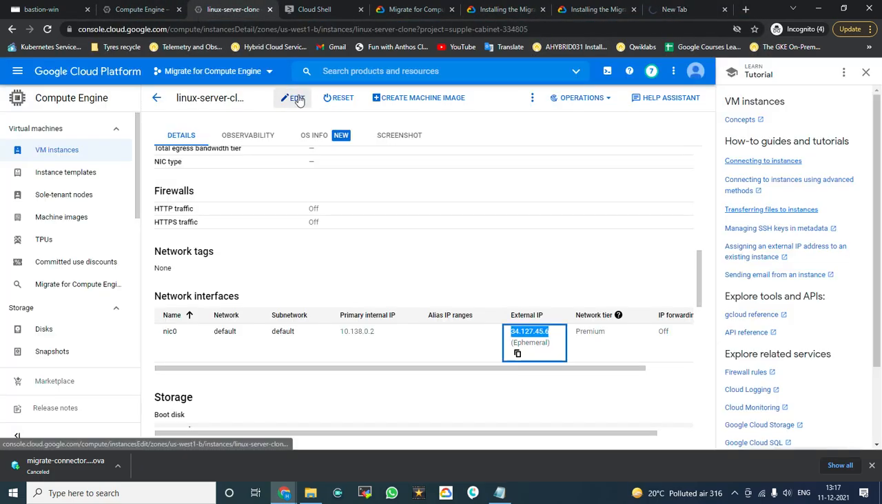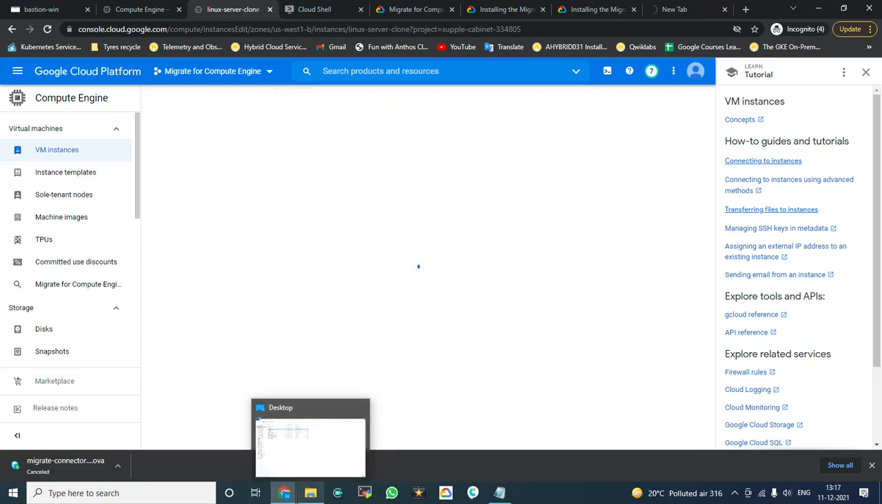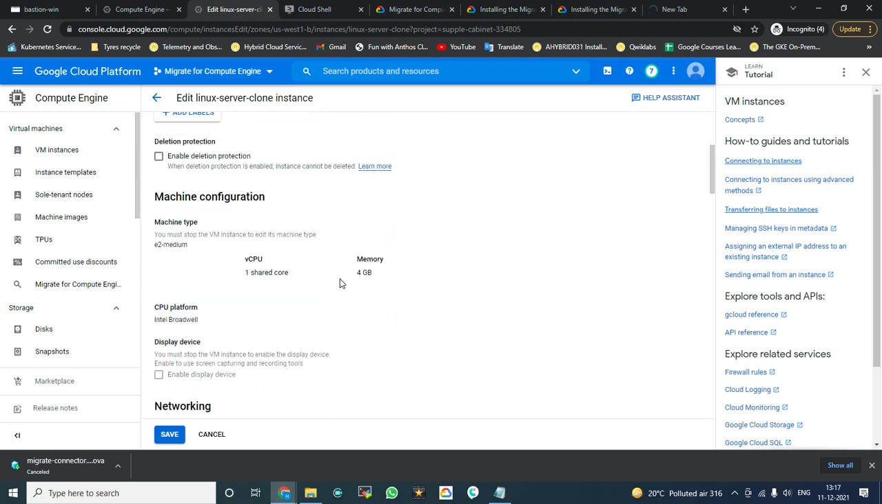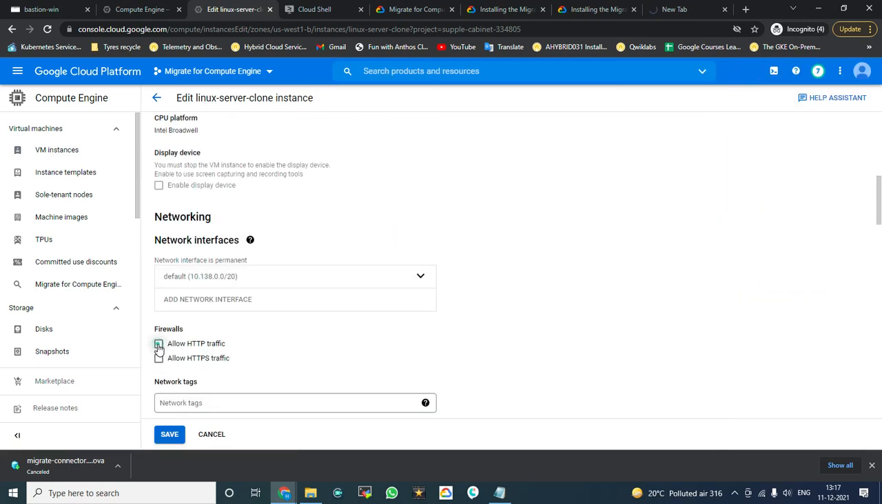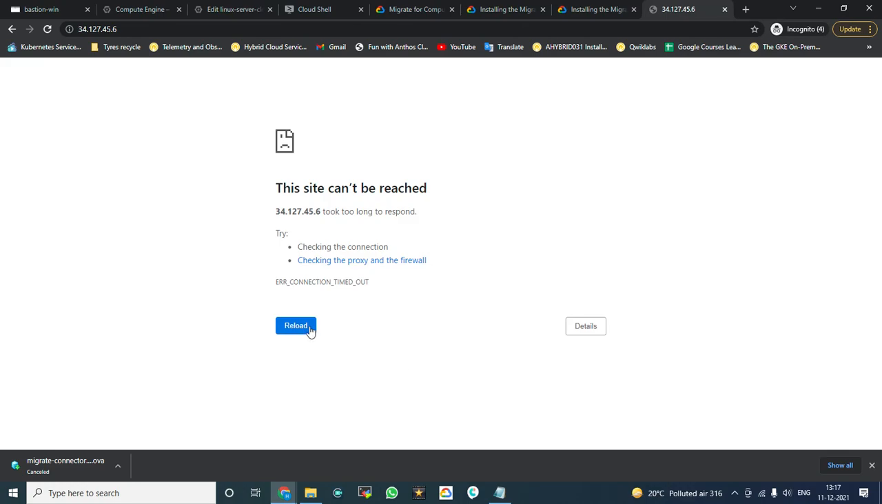allow the traffic. For doing that, I have to perform the edit action over there and need to allow HTTP and HTTPS traffic and then hit save. After that, once it's done, and when you refresh your browser page, you can reach out to your application.